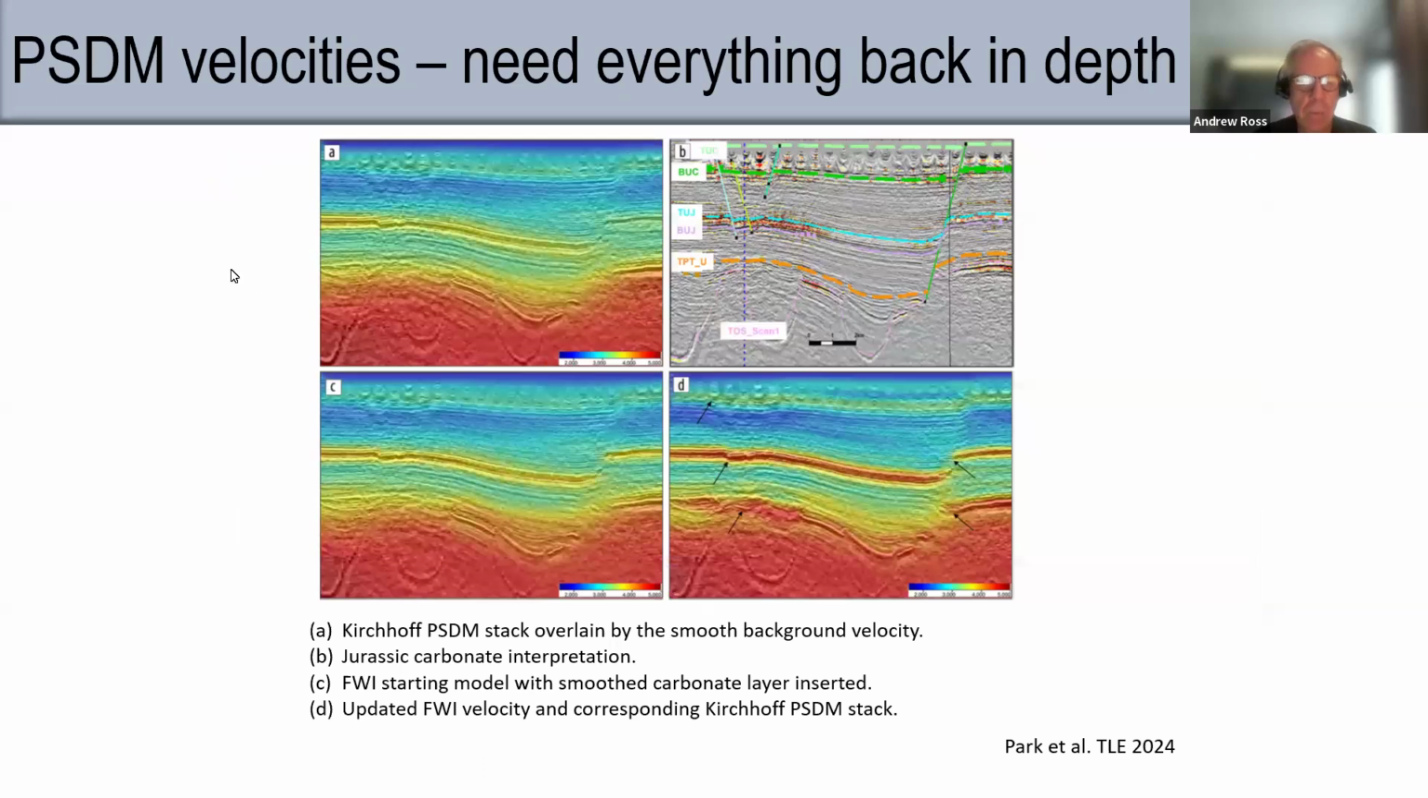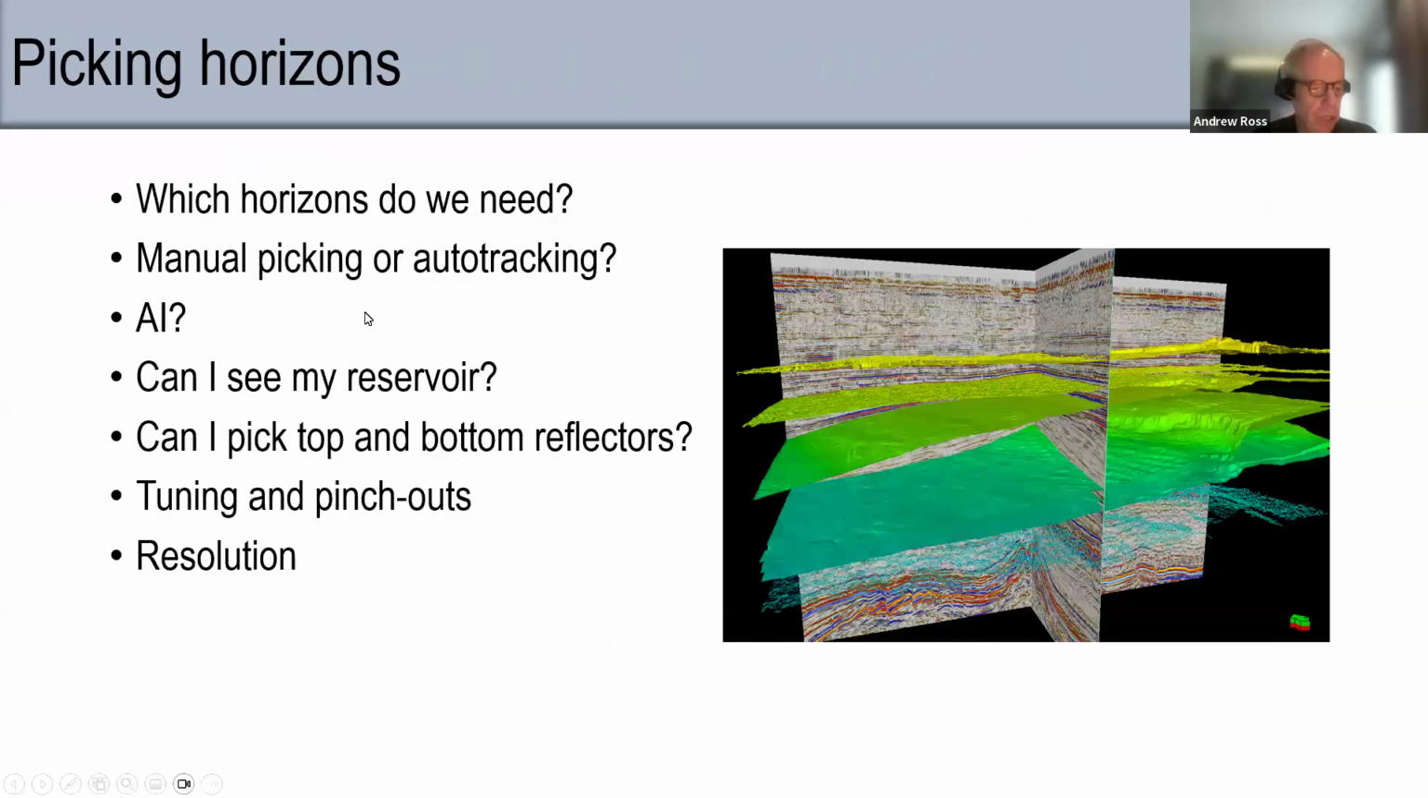Okay. Yeah, so I mentioned picking horizons. So that's one thing that we want to do. So, how do I do this? Do I pick it manually or do I do auto tracking? Can I get AI to do it? And there are certainly a lot of efforts being done on doing that.